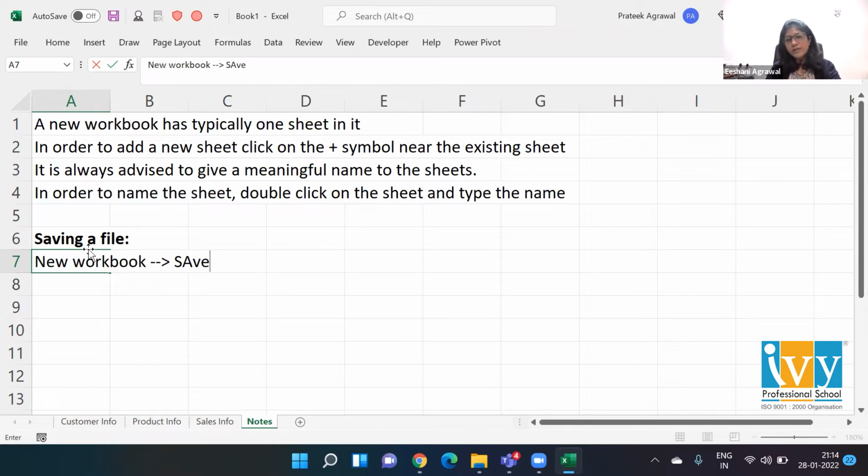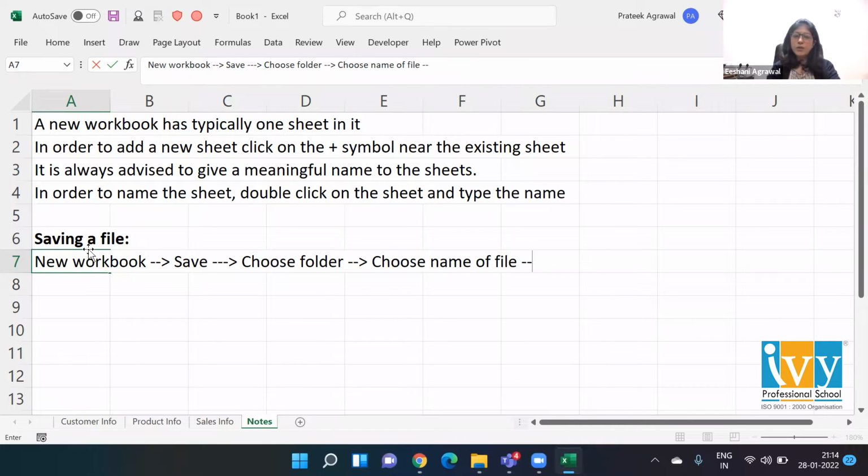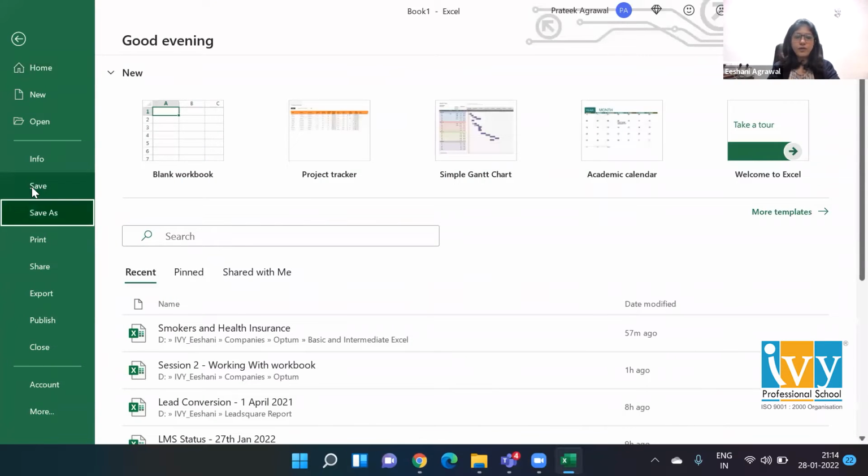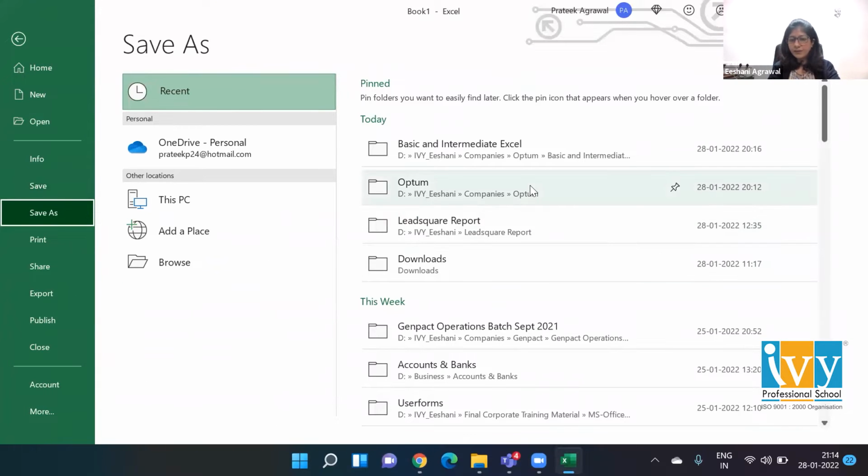Once you click on save, you have to choose the folder in which you want to save. You want to choose the name of the file, which is easy to understand what data is kept in it. You want to choose the name of a file, and you want to choose the extension of the file. For example, this is a new workbook. If I simply go to File and I click on Save, automatically it takes me over here. If I wanted to save in any of the existing folders, I could do it over here.